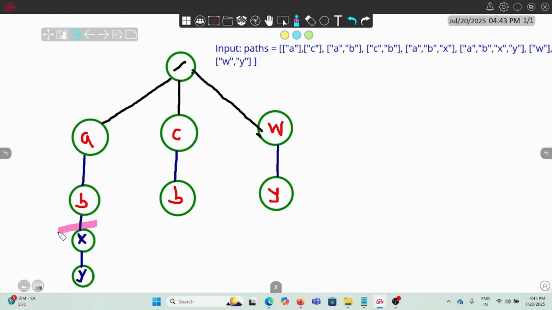So we can say here that X and Y, and also W and Y, both of them are identical, because X has one folder, that is Y. Similarly, W also has one folder, that is Y. So we have to mark this as well as this one as true for the deletion. Similarly, X and Y also should be marked for deletion. We will take some more examples.